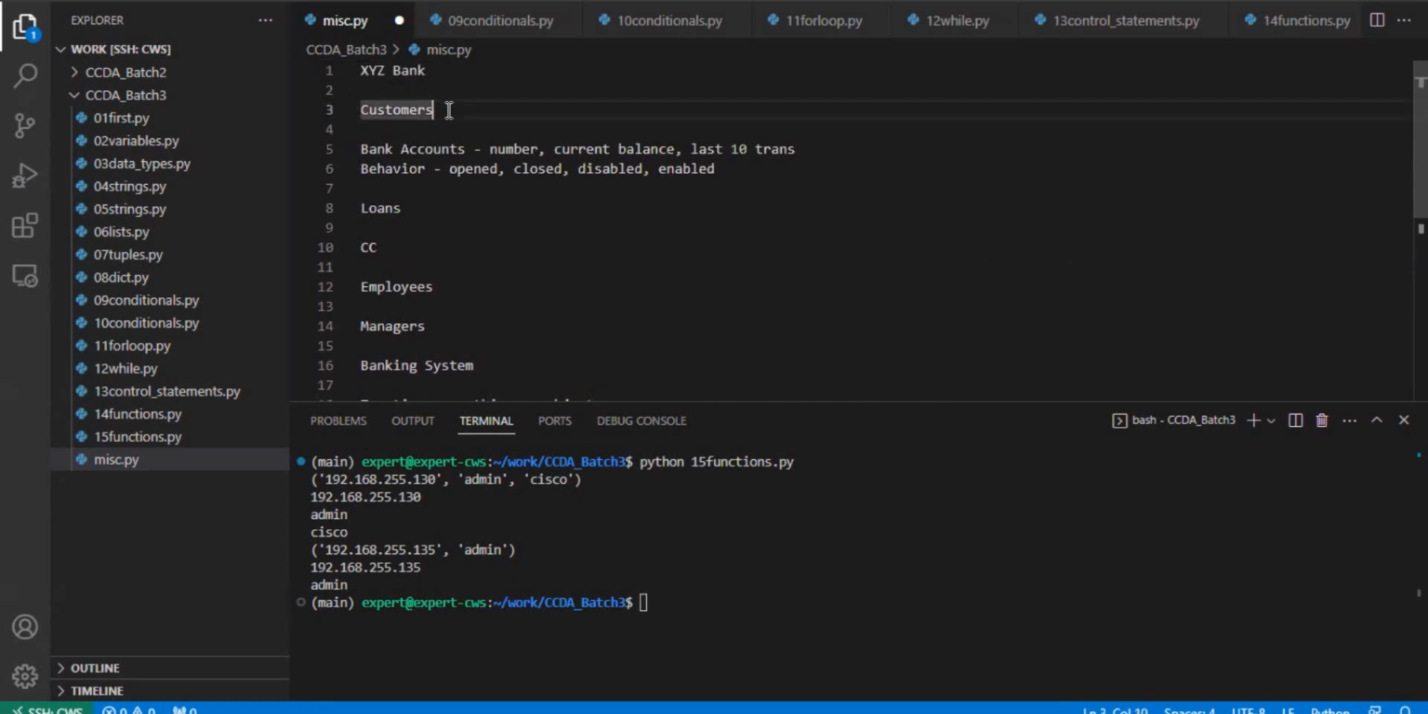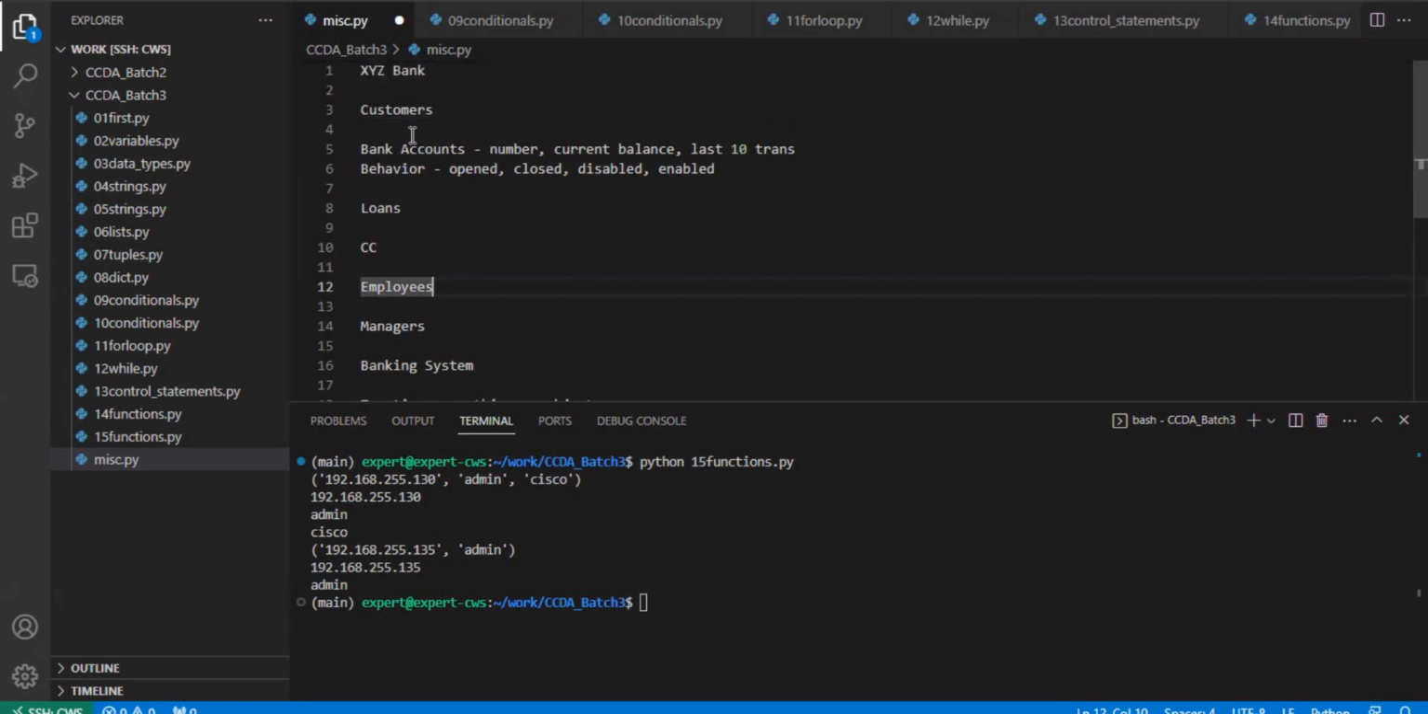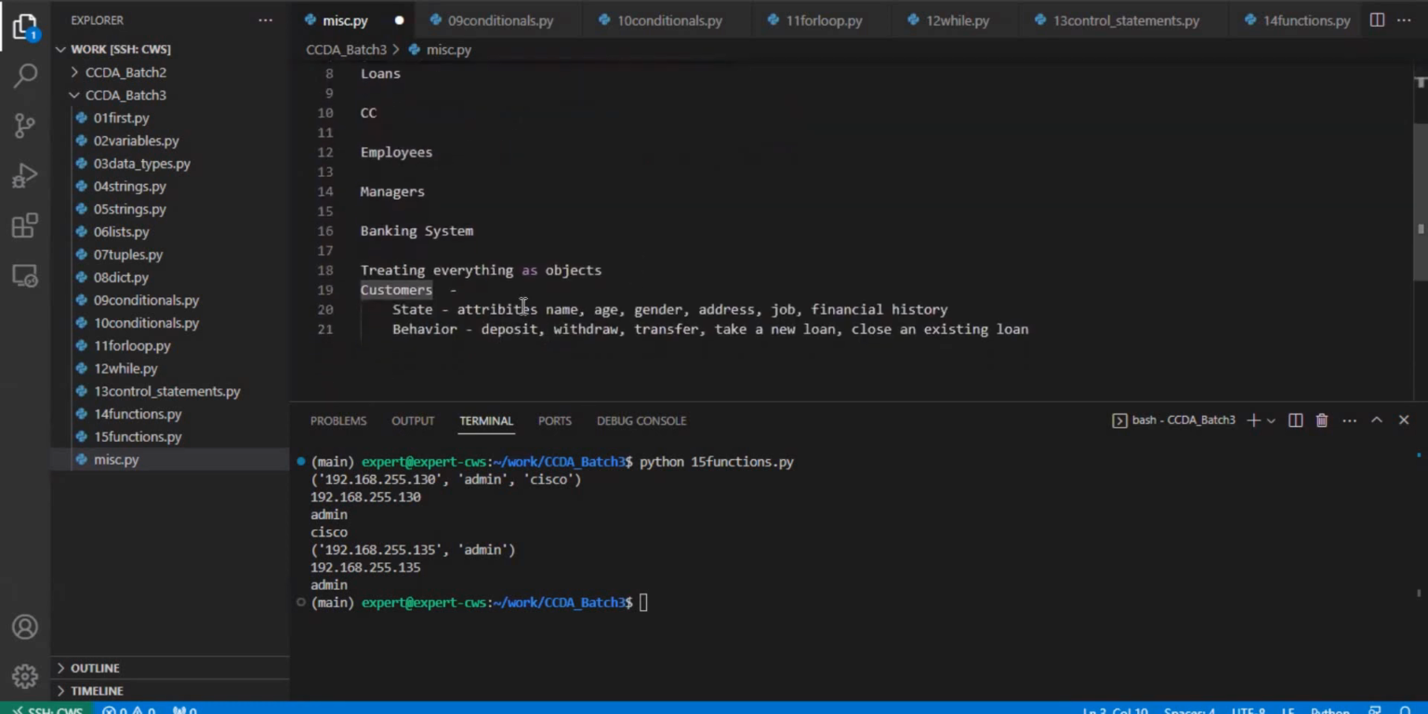Now, you just see this. I said all customers are one set of objects. All loans are another set of objects. All credit cards are another set of objects. All employees are another set of objects. Why are we calling them a group or set of objects? Because when we treat them as objects, they all have the same kind of state and the same kind of behavior, right? It's not possible that each customer behaves in a different way with respect to these behaviors.